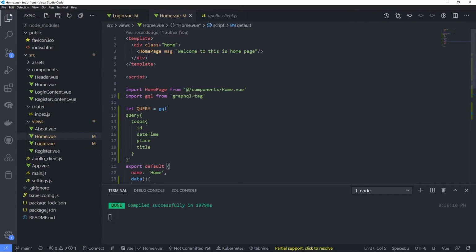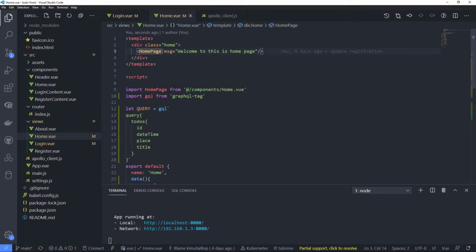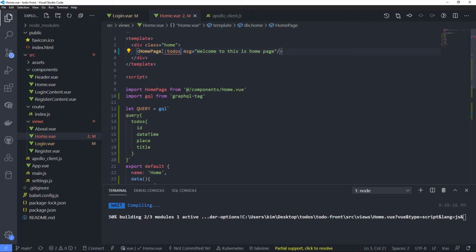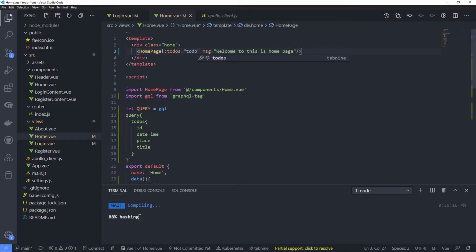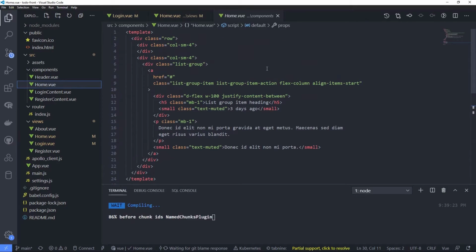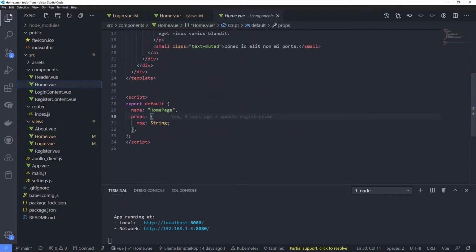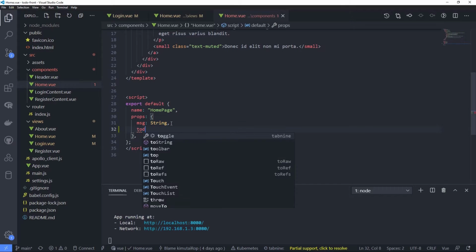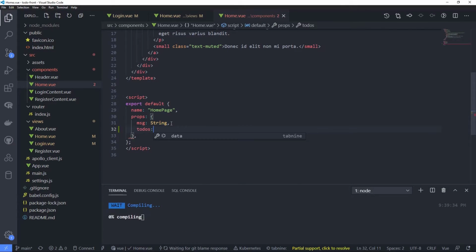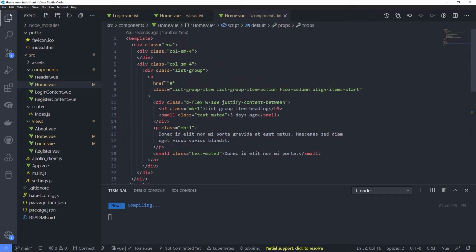Now let us go over here, homepage, our home page. Let us pass our to-dos to be to-dos. Yeah, to-dos to be to-dos, and then let us go to home page. For each of these to-dos, which we expect to be to-dos, at least to be something like an array by default. Yeah, it's an array by default.